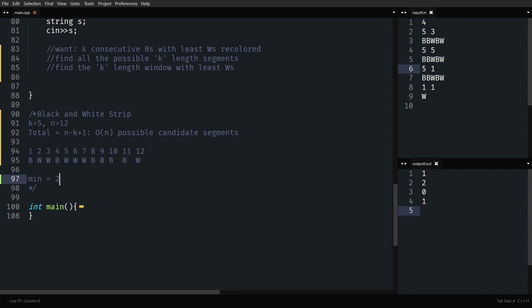So yeah, our answer is updated to 2. Let's move on to the next one, 7 to 11. Oh, that's even better. I only need to recolor 1 white. So minimum is 1. Let's move on to the next segment then.